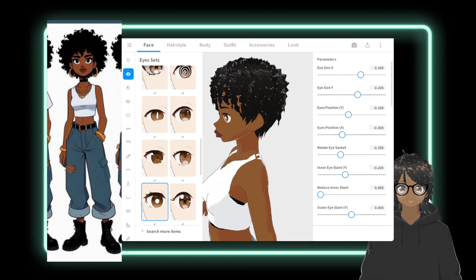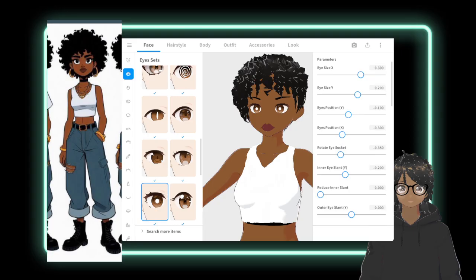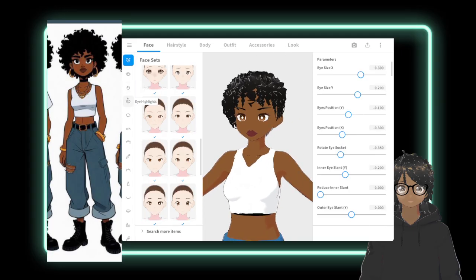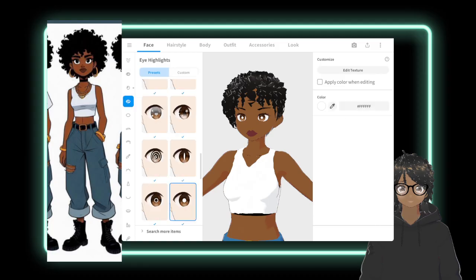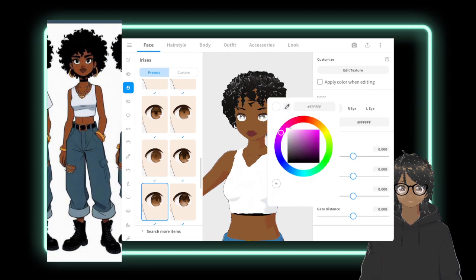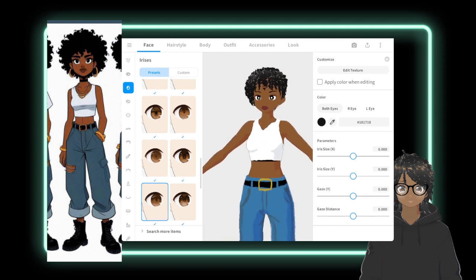All right, last step for today. Irises. Whoops. There you go. Period.